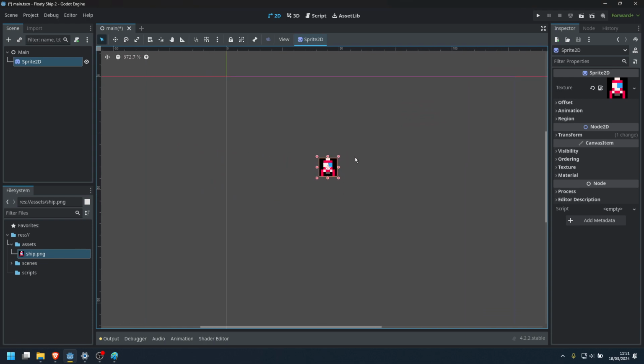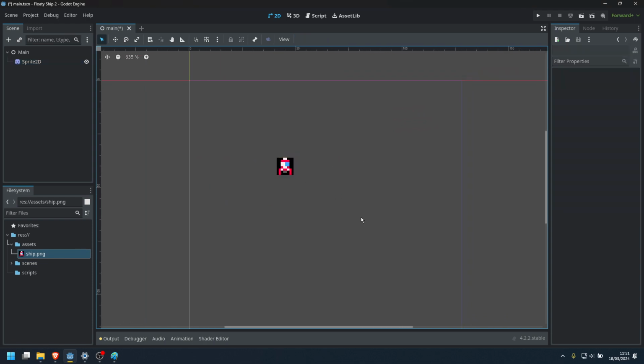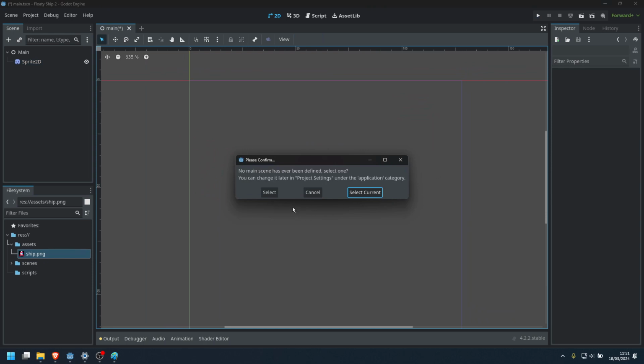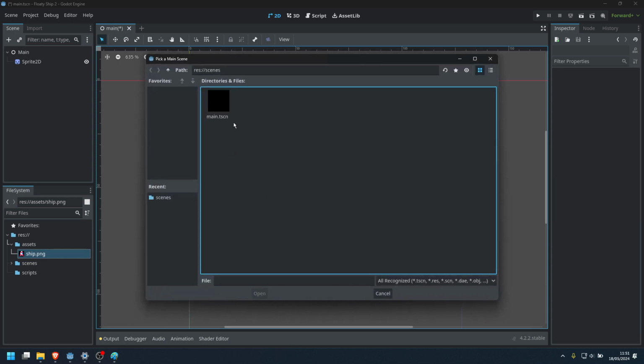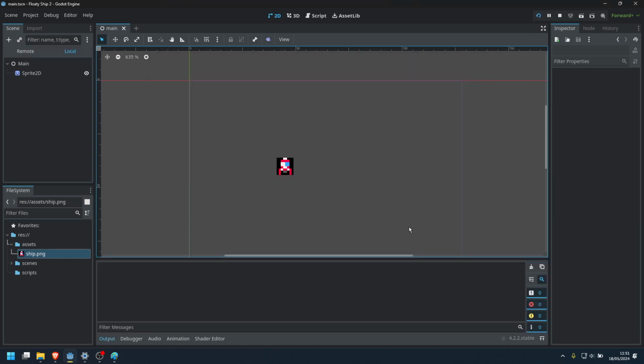But the neat part is that I have my ship. Let's see it. No main scene defined. Yeah, select. Just use the main.